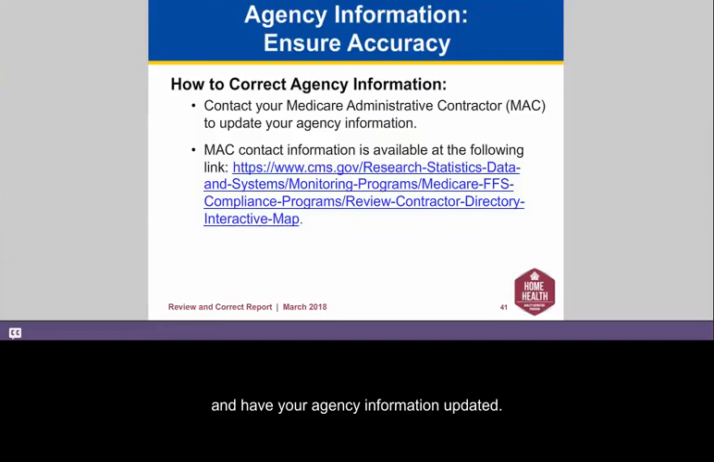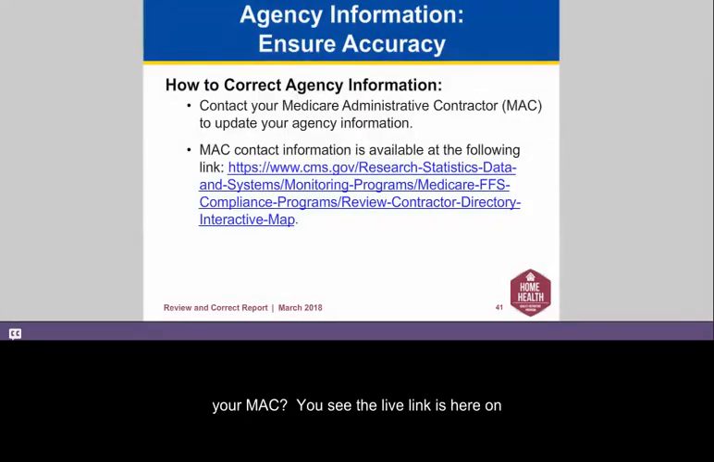How would you go about doing that? You need to contact your Medicare Administrative Contractor, or MAC, to update that information. How do you know where to find your MAC? You see the live link is here on this slide. You're going to click on this, and the contact information for your MAC is going to be available on that link.